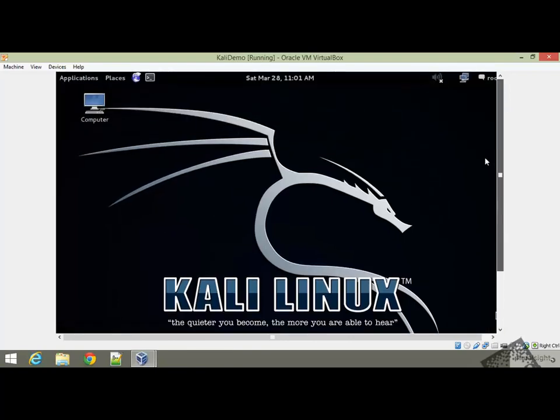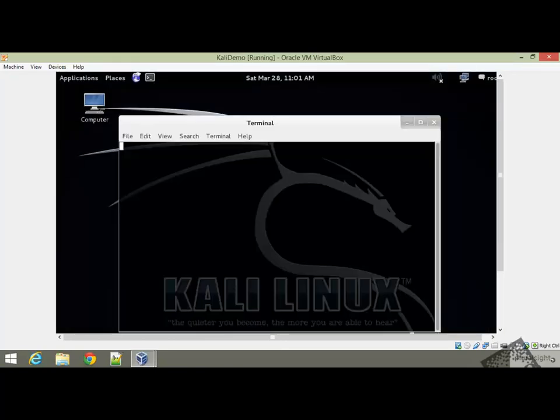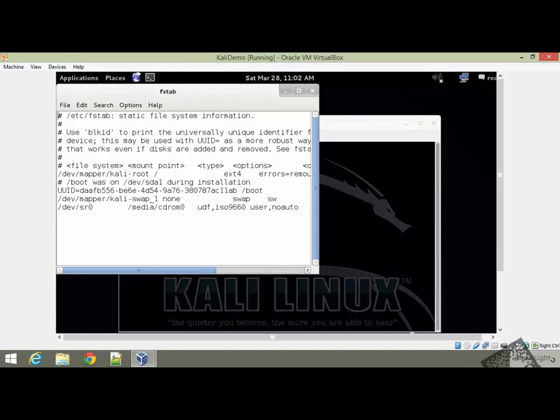Open your console and write the following command. I am using Leafpad as a text editor to open the fstab file. In this screen, we need to make sure to remove the noauto keyword and replace it with the exec keyword. Now save and close.